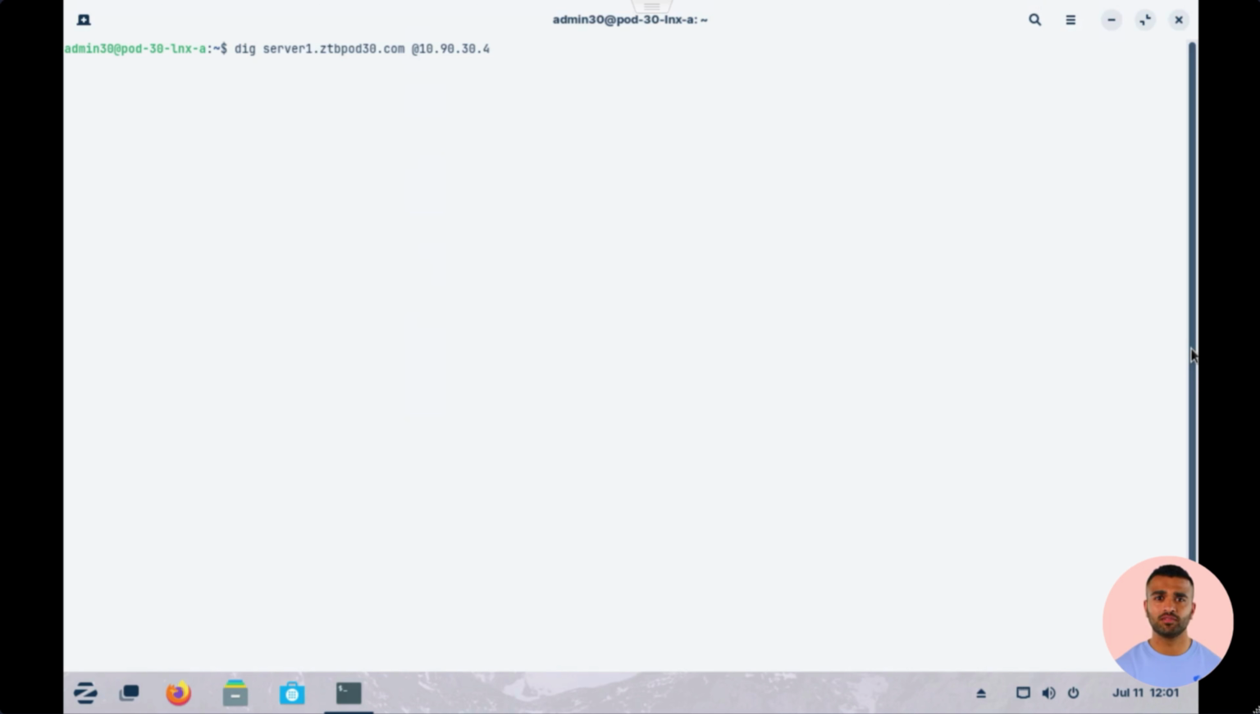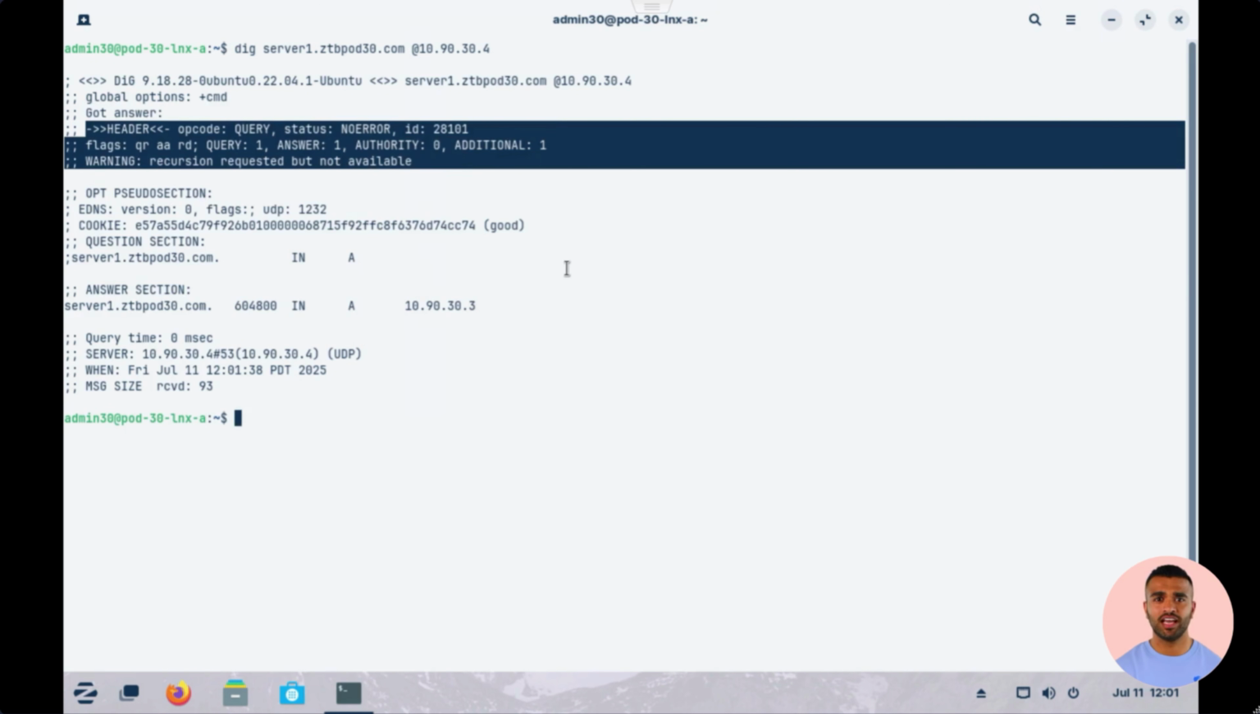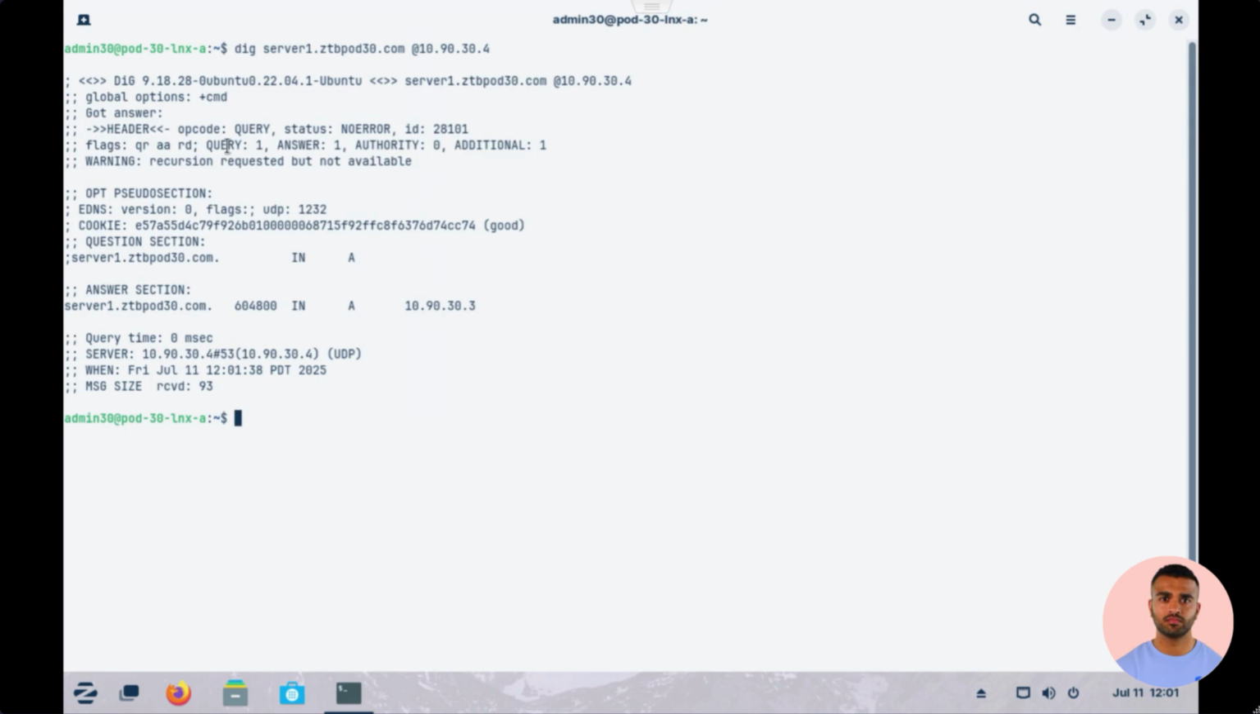With Bind9 service running and all the DNS configuration in place, let's now hop on to the fun part and verify the DNS. We'll first run the dig command, which is the DNS lookup tool. The header section here gives the status of the query. It shows that we made one query and we got the response back. The question section shows this is the server we queried, server1.ztbpod30.com.